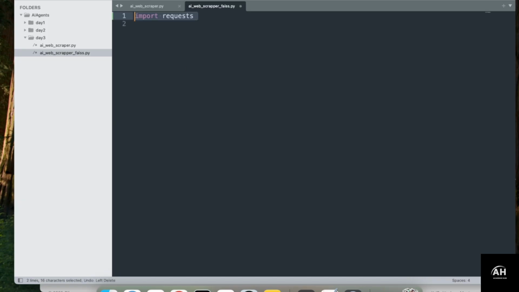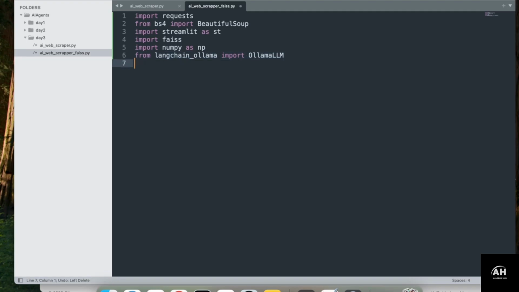We start with importing requests, which makes HTTP requests to fetch web pages. We need BeautifulSoup, same as before. Streamlit. We need FAISS. This is the new thing that we've added, a Facebook AI library used to efficiently do similarity search. That's what it stands for, Facebook AI Similarity Search. Next, we're going to import NumPy as np. Next, we're going to import Ollama from the Ollama LLM, and then we're going to get the Hugging Face embeddings.